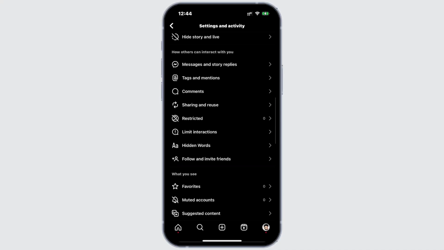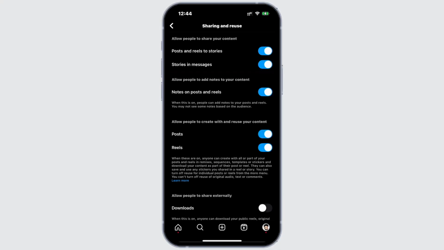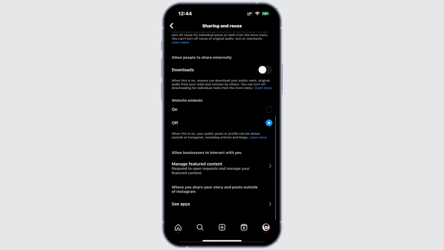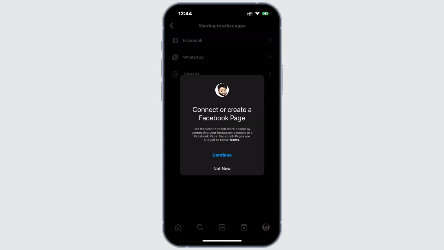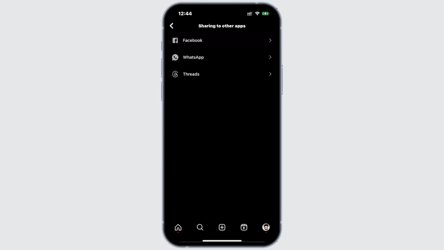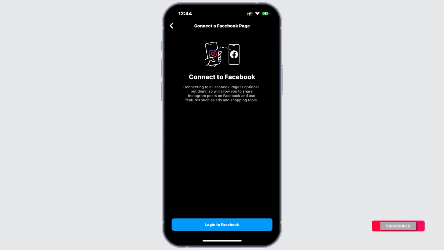tap on Sharing and reuse. After this, scroll down again and you'll find See Apps, tap on it. At the top, you'll find Facebook. Now, hit continue. Here, you have to log into your Facebook and this will simply connect your Instagram to your Facebook page. Just tap Log in to Facebook.